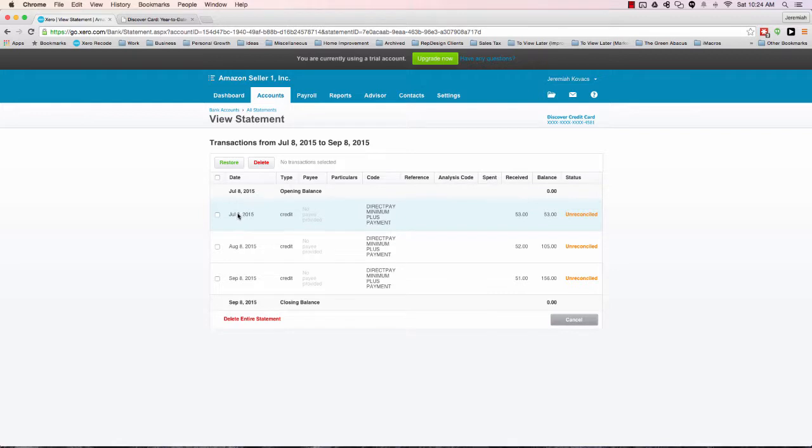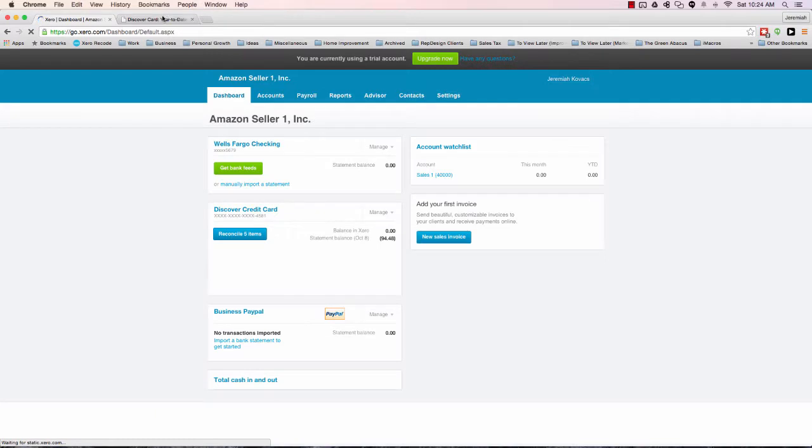So then the question becomes, how do we go about getting all of the transactions from the first of the year, if that was our conversion date? For this example, it is. So from the first of the year to July 8th. And to do that, we're going to have to manually import those transactions. I'm going to show you how to do that here.